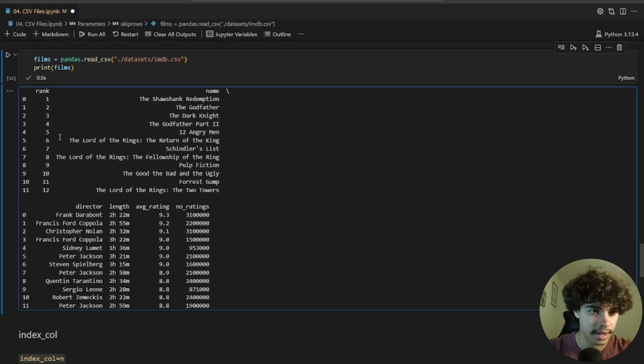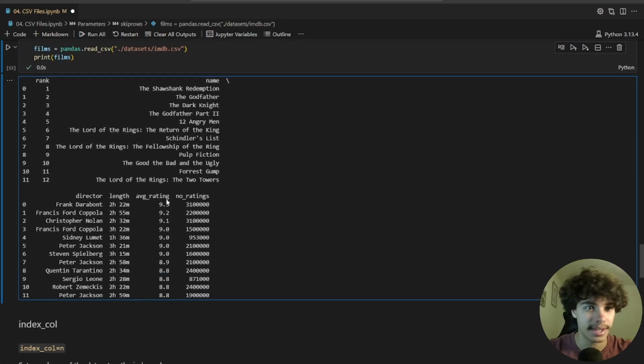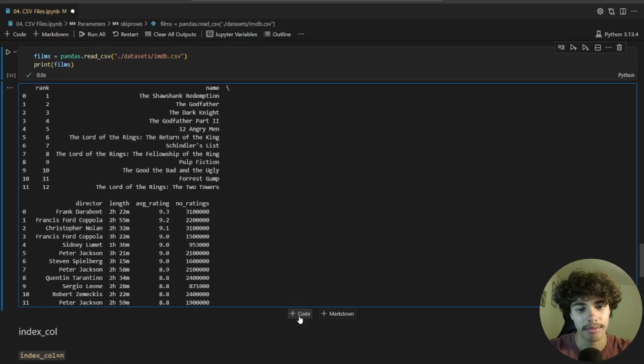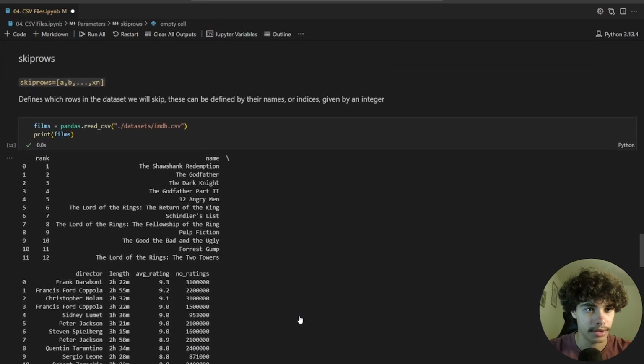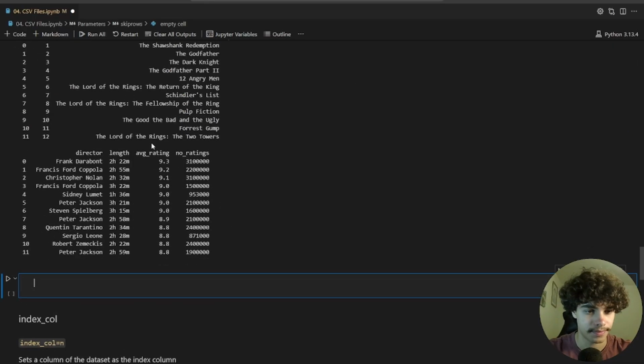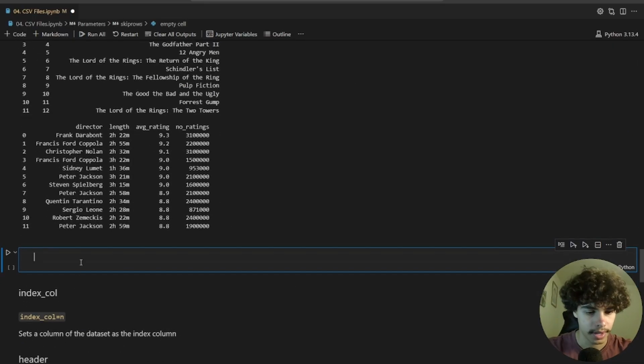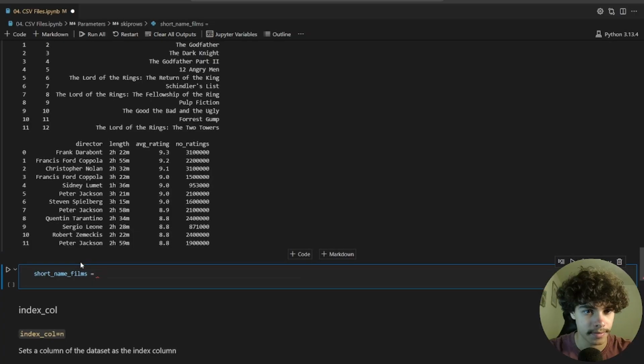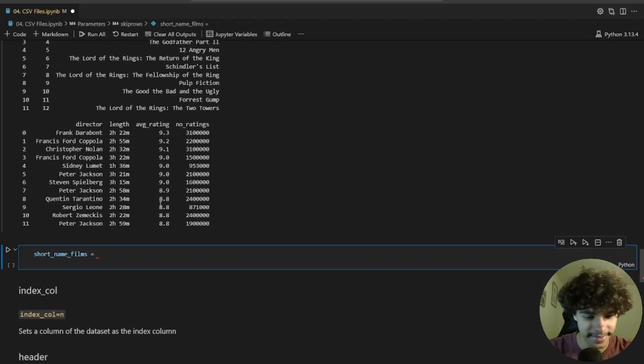So we can see that Lord of the Rings, all of the Lord of the Rings films, no hate against them, are taking up too much space. So what we can do is we can remove them by using the skip rows. So let's, once again, say short name films. That'll be our new variable, so only the films with the short names. We can also remove the good, the bad, the ugly, just to be a little fair.